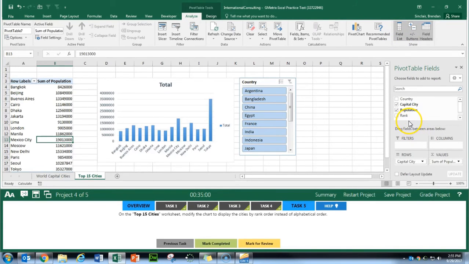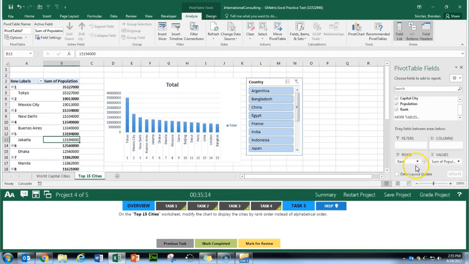And what we need to do is they want it by rank and not by alphabetical order. So what we want to do is take this, I'm clicking and dragging it down, and I want to put it here, right above, you see that green line, right above Capital City. So now it's sorted by rank. We can click Mark Completed.